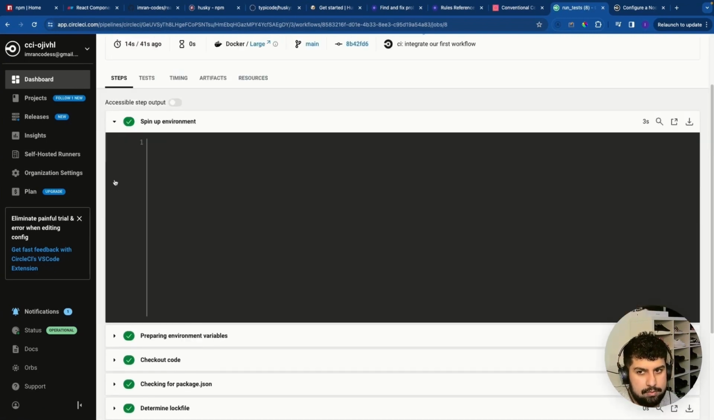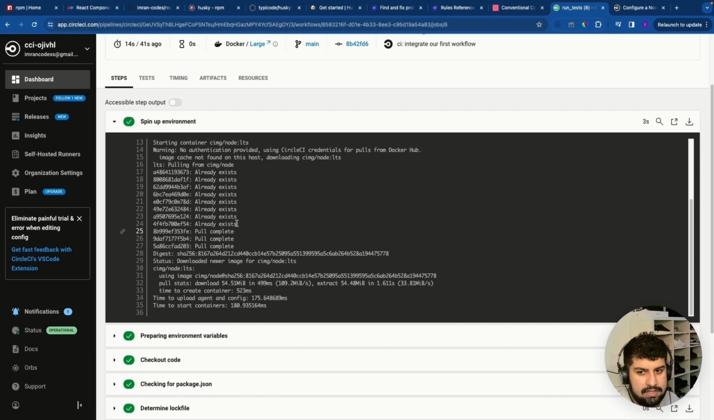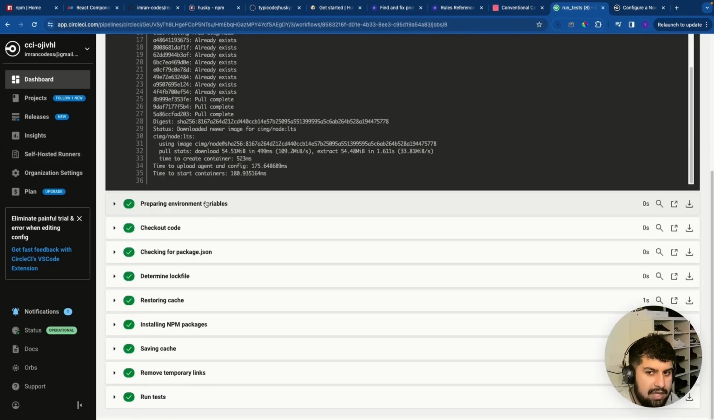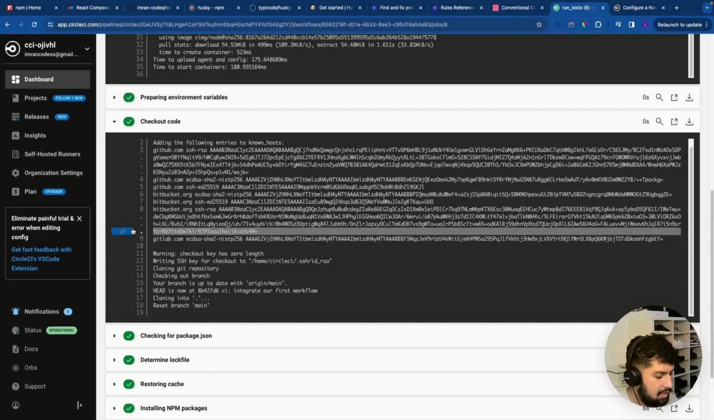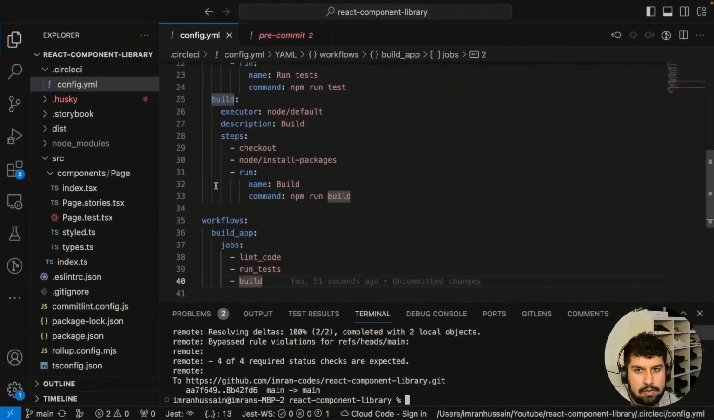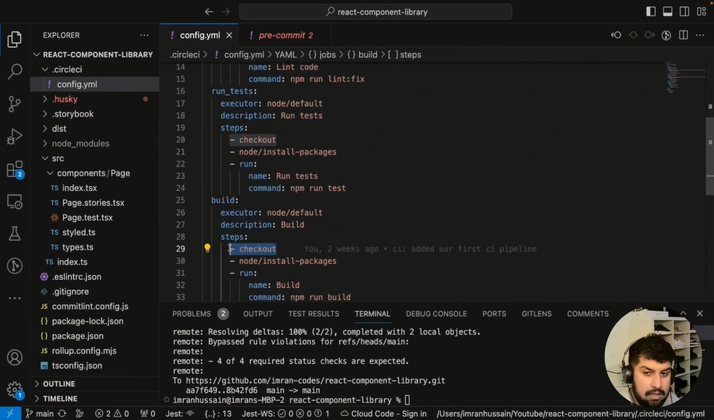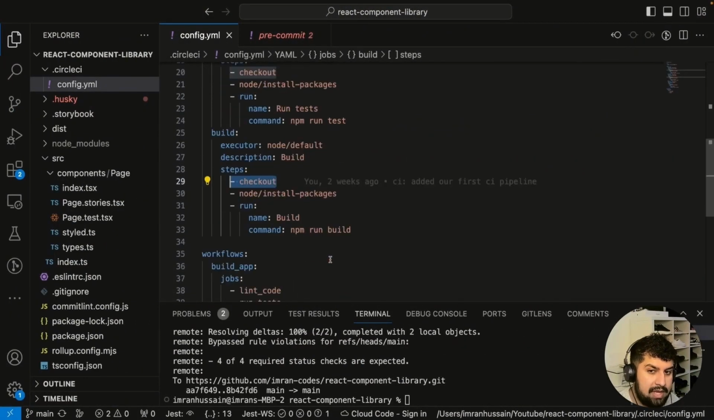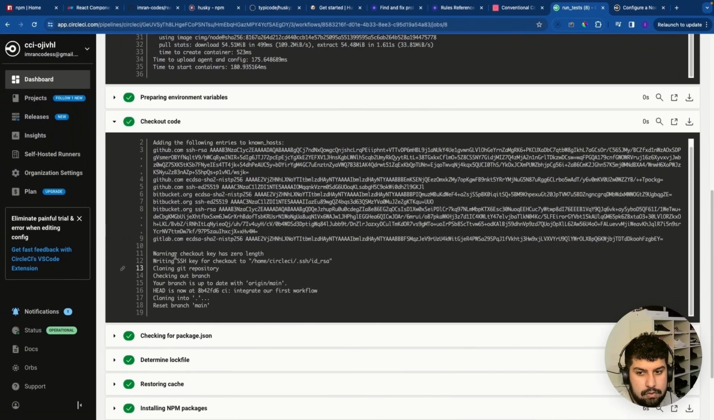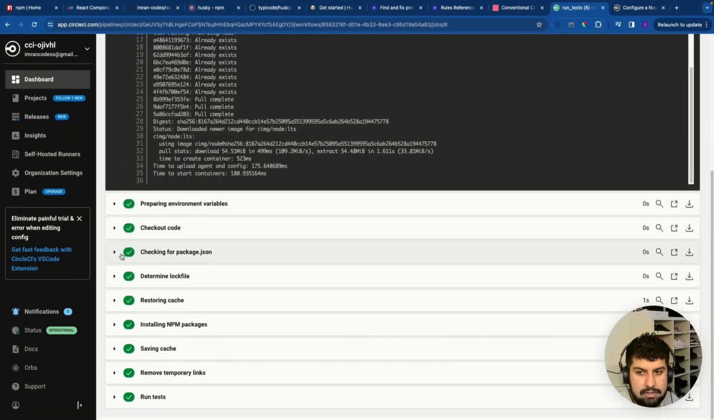First of all, it's spun up the environment. It does all of these checks in here. Then it prepares environment variables. Then it checks out your code. So this is the checkout command that we had defined in our jobs. So let's go back in our jobs. This is the checkout here. And then the next one will be node install packages and then the npm command that we specify for the job itself. So checking package JSON, let's go ahead in that one.